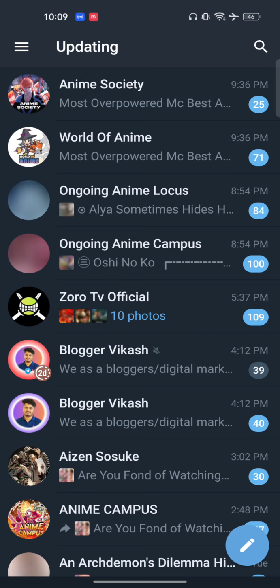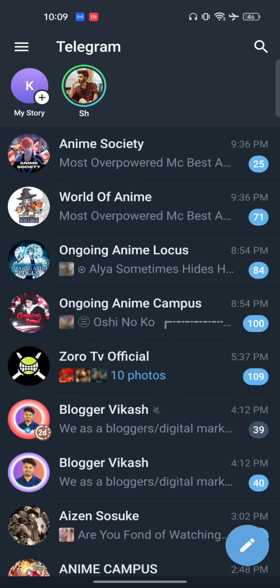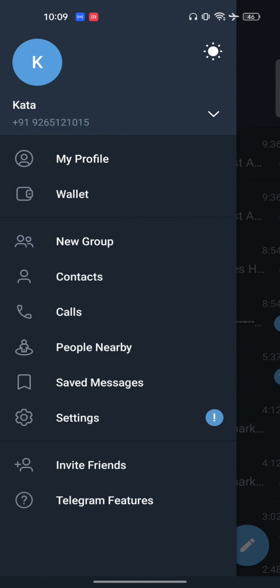Hello everyone, in this video I will show you how to enable sensitive content on Telegram. You can follow the same thing on your iOS as well as on the Android phone, right? So to enable sensitive content, on the top left corner you will see the three horizontal lines.